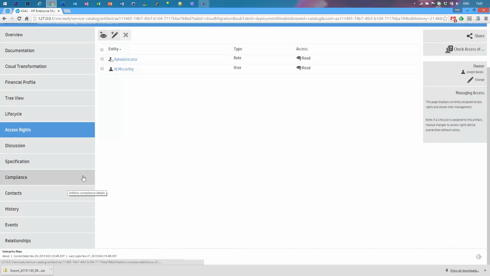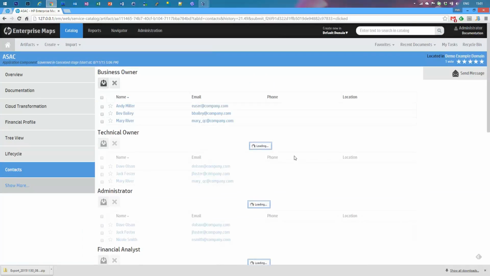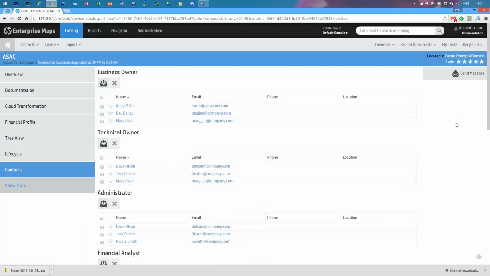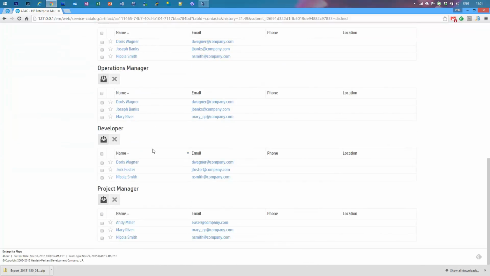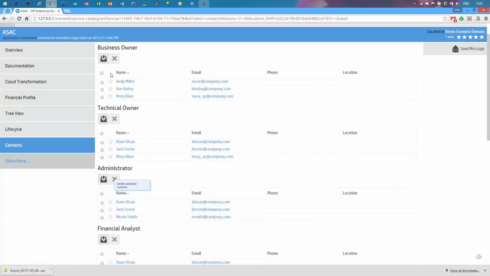Another are the contacts. So contacts is similar to what we already seen in the right column, but it's more detailed view. So you can see all the roles defined in these artifacts together with the owners. You can specify new ones. You can remove them. You can manage the contacts simply here.